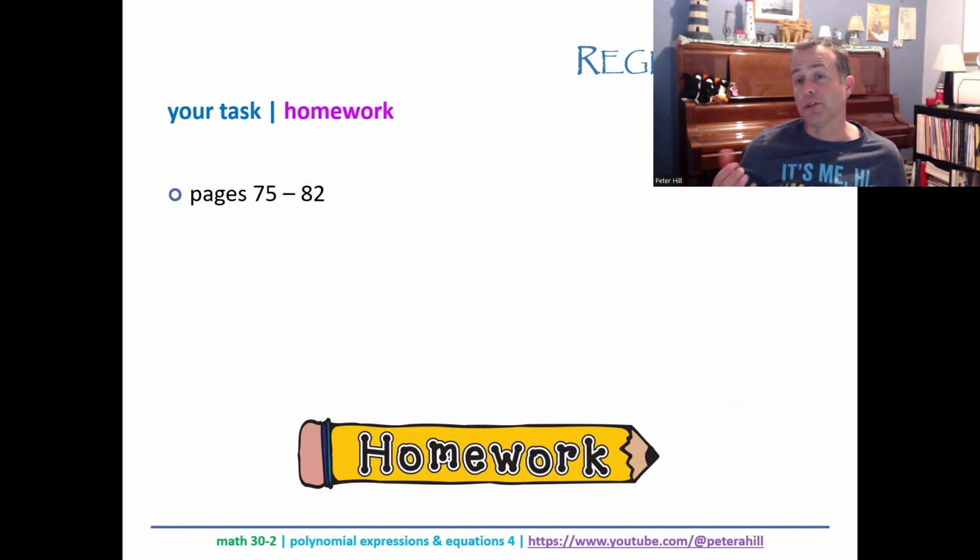We actually do a lot of regression throughout this unit. Right now we're doing it on linear, quadratic, and cubic, but we'll also do it on logarithmic, exponential, and sinusoidal. So there are a lot of times we get to practice this.